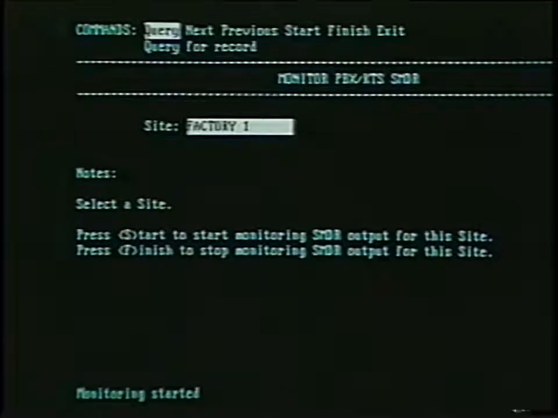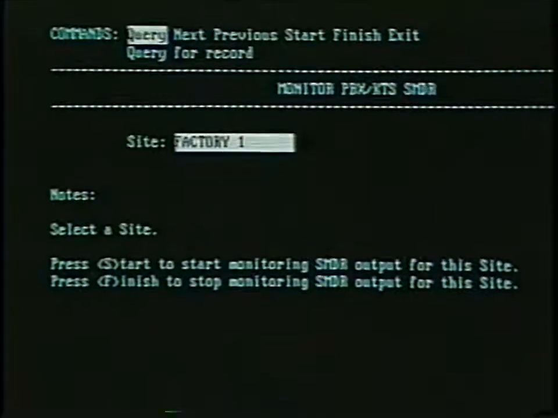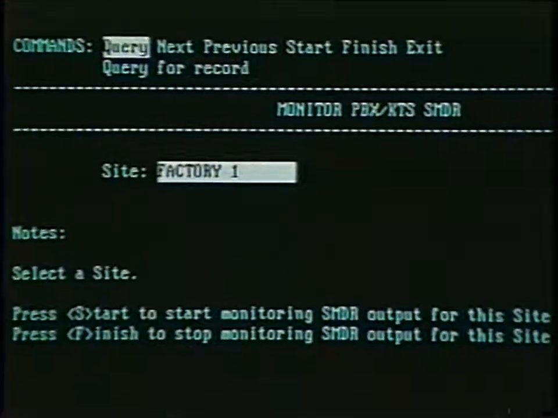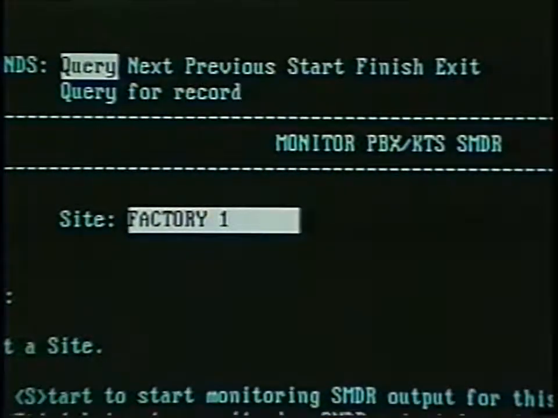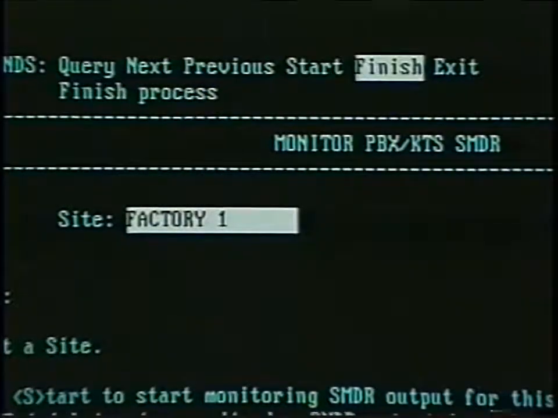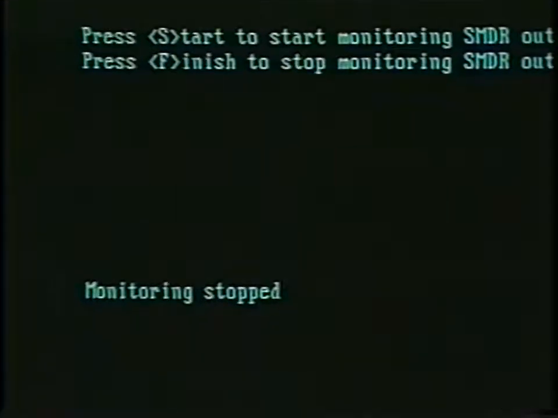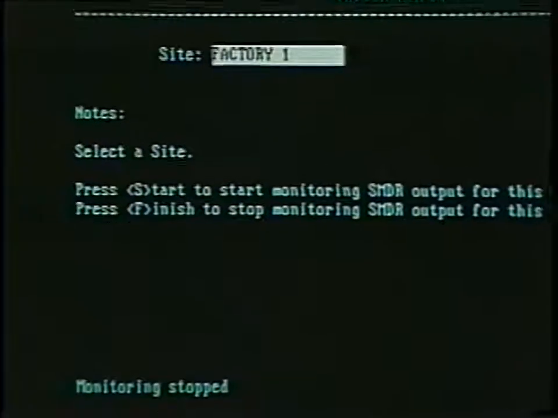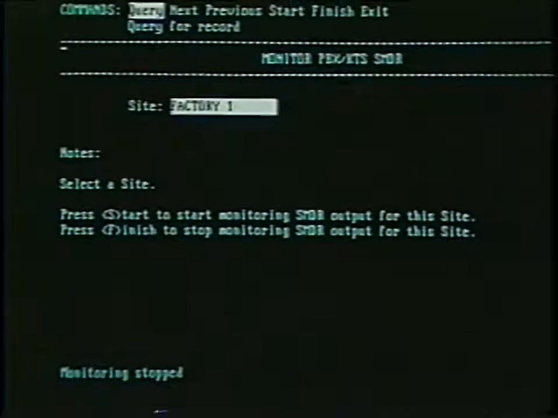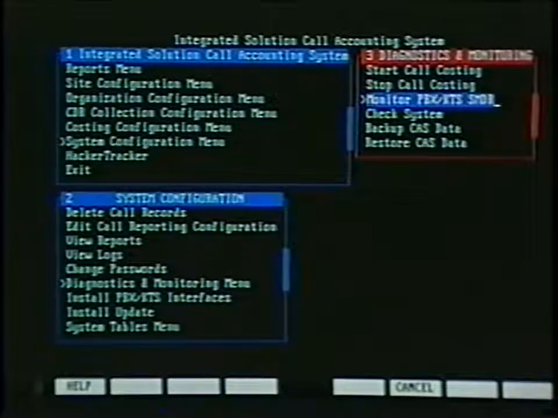You may look at the monitored calls by going to the View Logs screen and entering the number correlating to the file name of SMDR1. If you press F, the system will respond with a message indicating that monitoring has been turned off. Press Enter to stop call monitoring. When finished, press E for Exit and return to the menu.